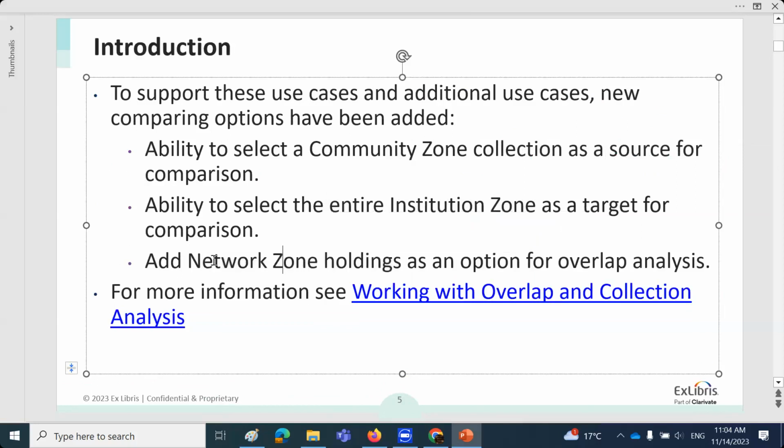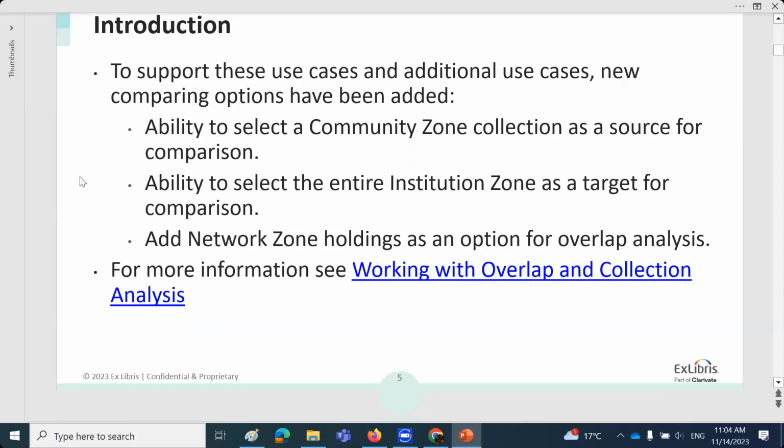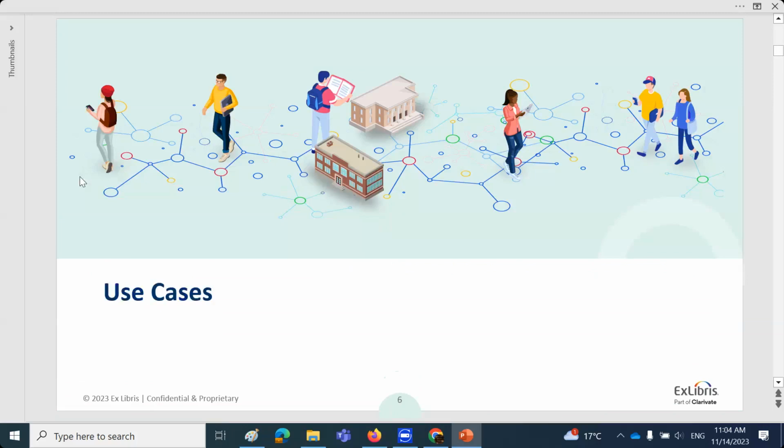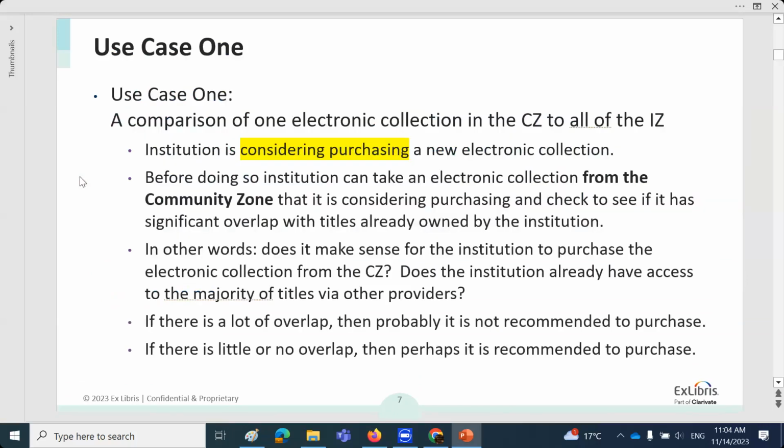We're not going to be doing that today with the network zone. We're going to be doing the first 2 examples, plus we're also going to be doing an example where we can upload a file from a vendor. So let's look at 3 specific use cases.